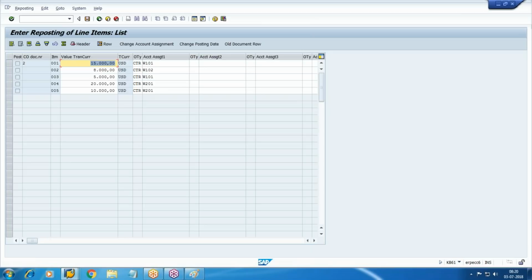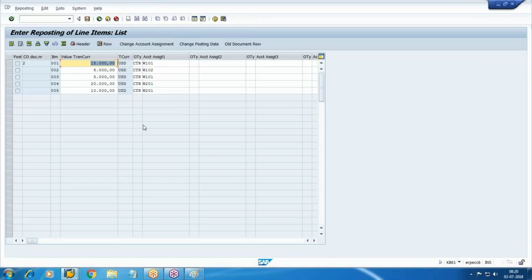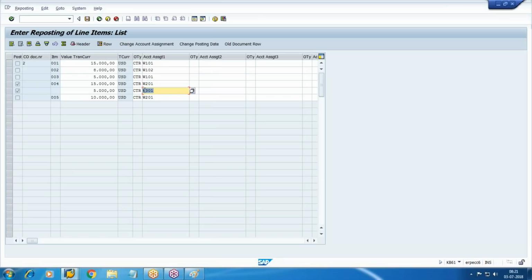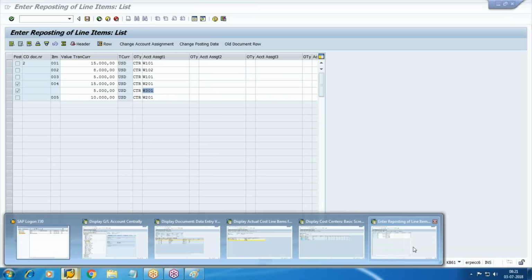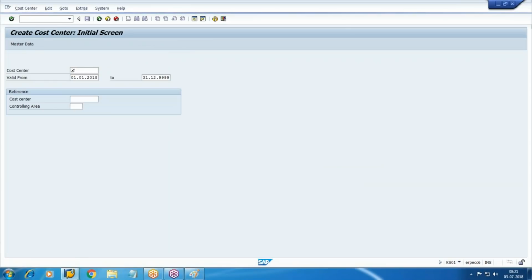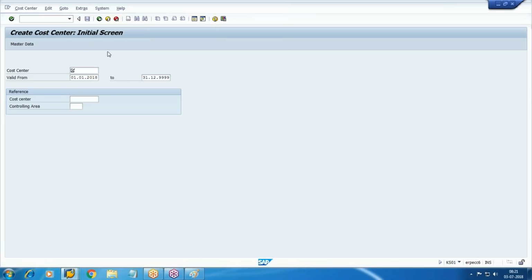So this is the original document we had posted, and this 20,000, which is wrongly entered with one cost center, I want to split into different cost centers. So let's make it 15,000 here. One more line item will be added. So change it here, 15,000 with W201. Let's make it a different one. Or let's say we can split it into three. Let me add one more cost center, W202.